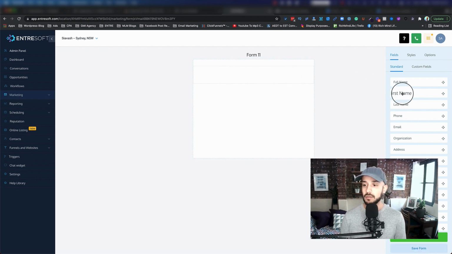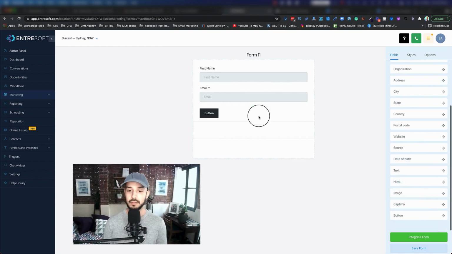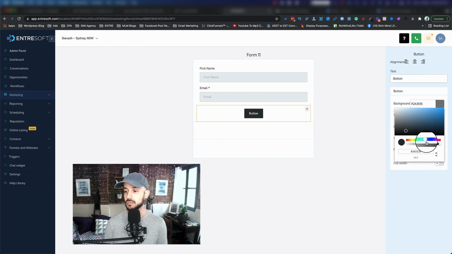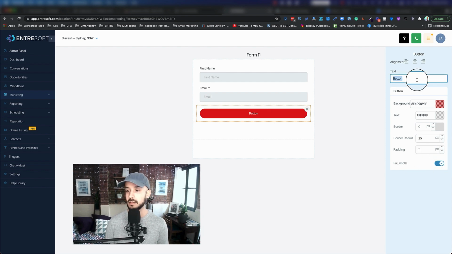In this case, I'm interested in the first name and the email address, and then I'm going to drop a button in here. I want the button to be centered. I want to change the color to be red. I want the button to have 25 round. The padding is fine. I want to make it full width, like "Get instant access here," for example.